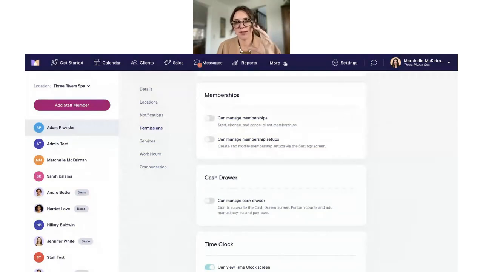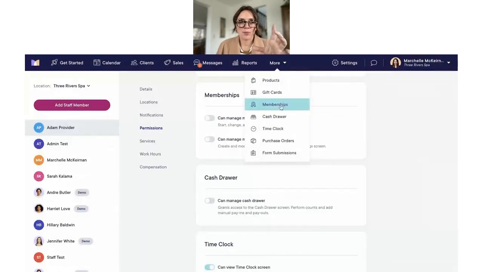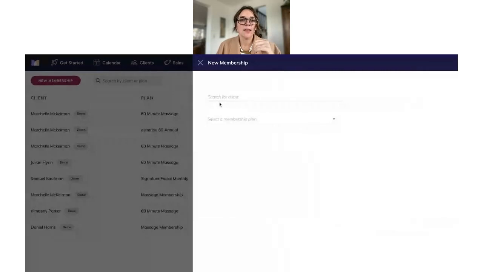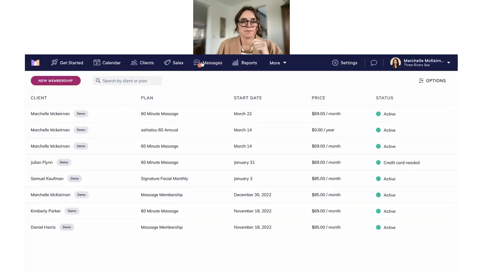Memberships are all started from the membership portal, so they have to start them here. You can't start them from a sale. So I would make sure that you really think about, if you were doing an upsell of a membership at the chair and you wanted your service providers to be able to do that, you would have them turn that permission on.